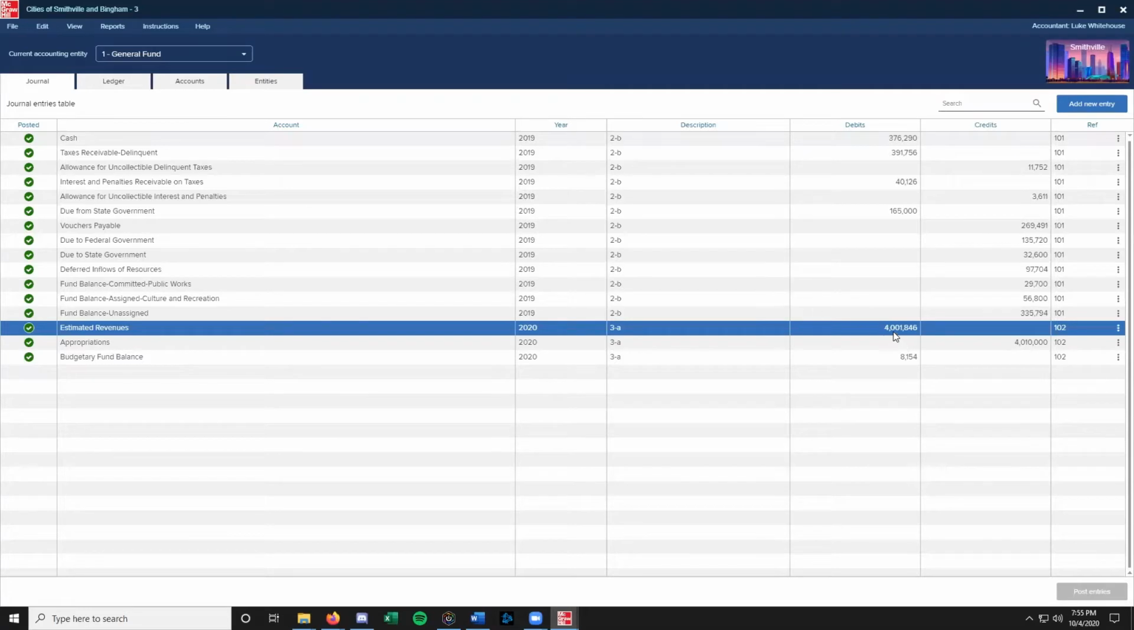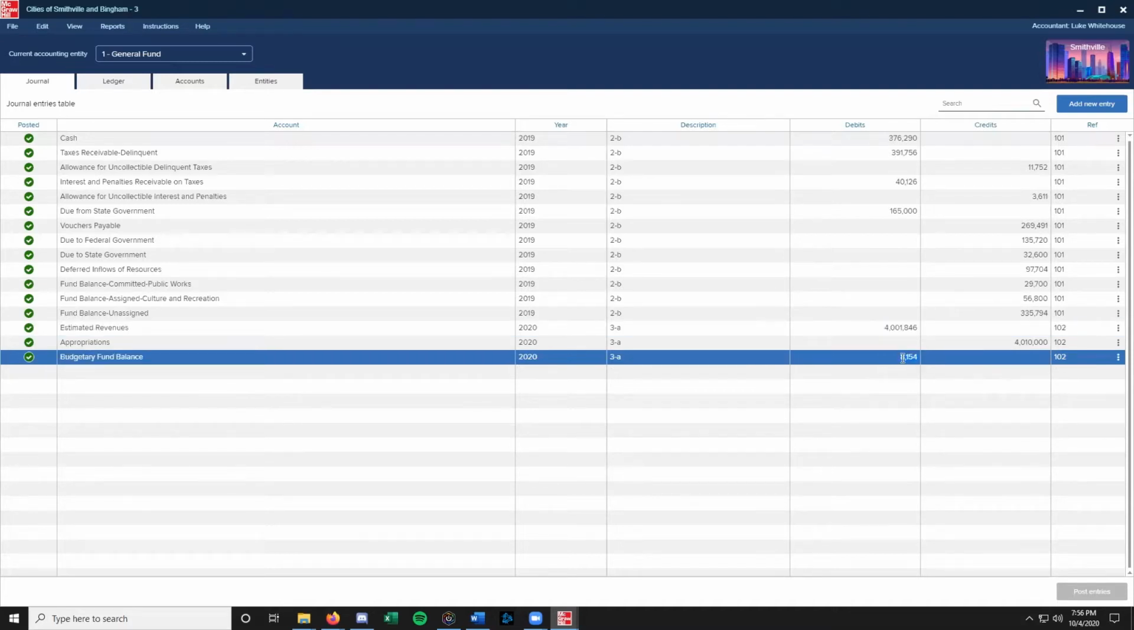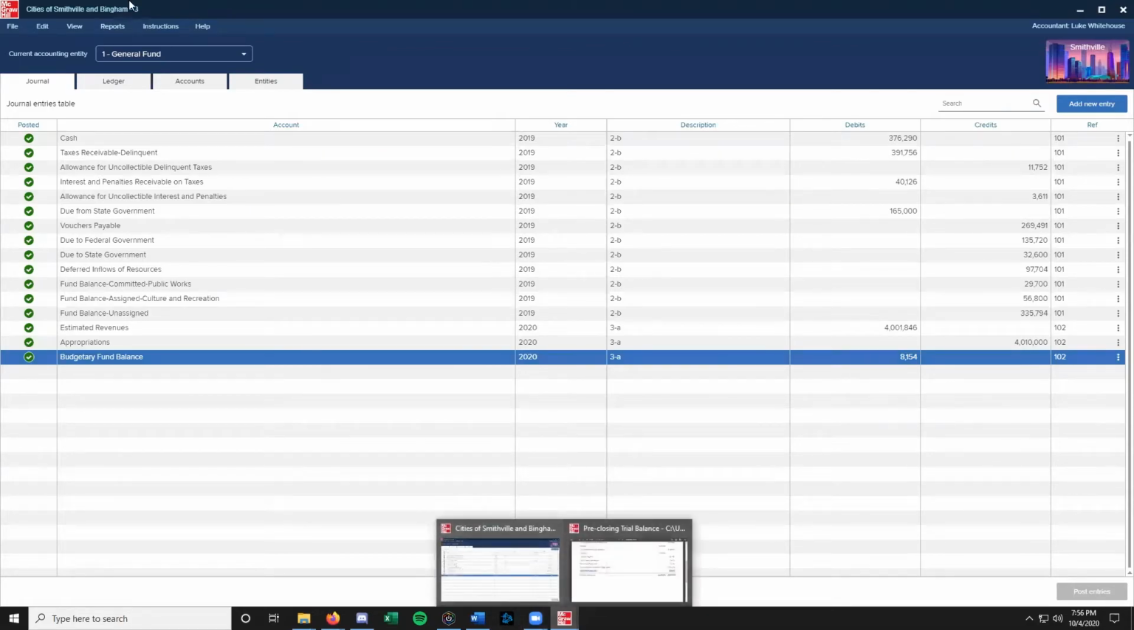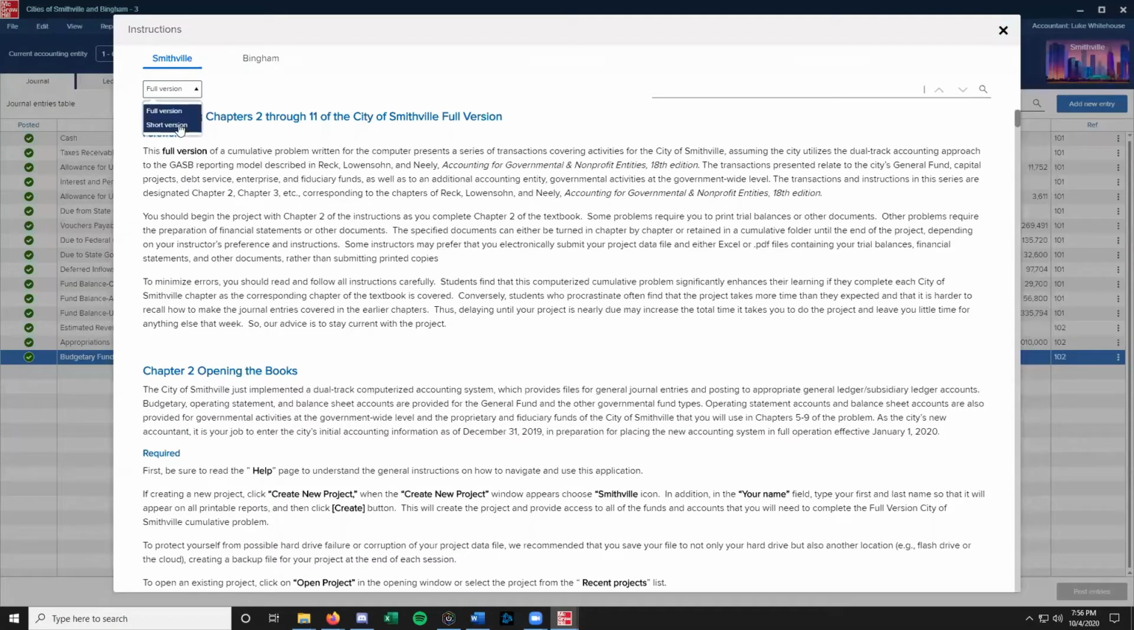And then as you can see here, we had estimated revenues of $4,001,846, and then there were appropriations of $4,010,000, and then there was a difference that we put to budgetary fund balance of 8,154, which is the difference between these two. And then to go back to the instructions.